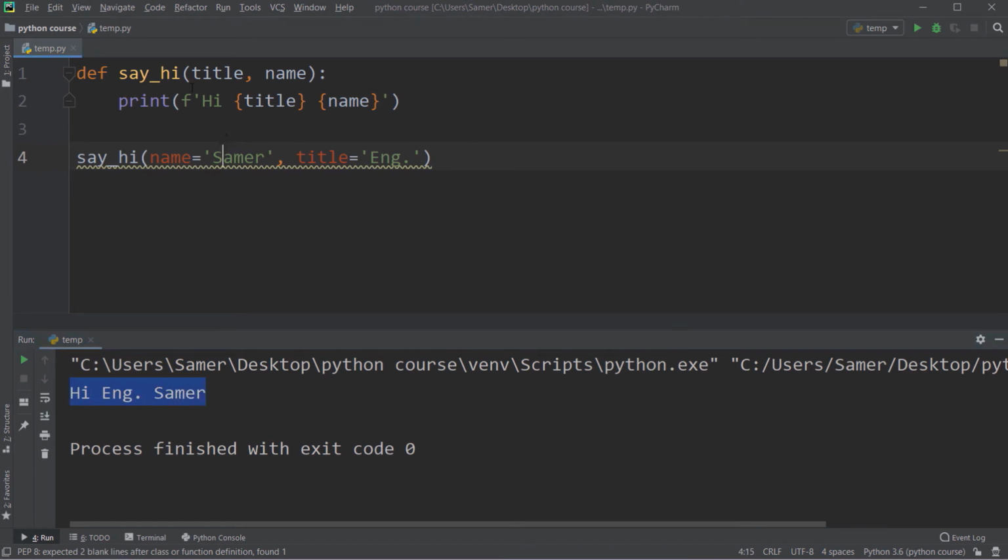And I am able to do that because now I am using keyword arguments in which I'm specifying the name of the parameter that I want to assign the argument value to. And in this way, I'm able to use the parameter order that I want.